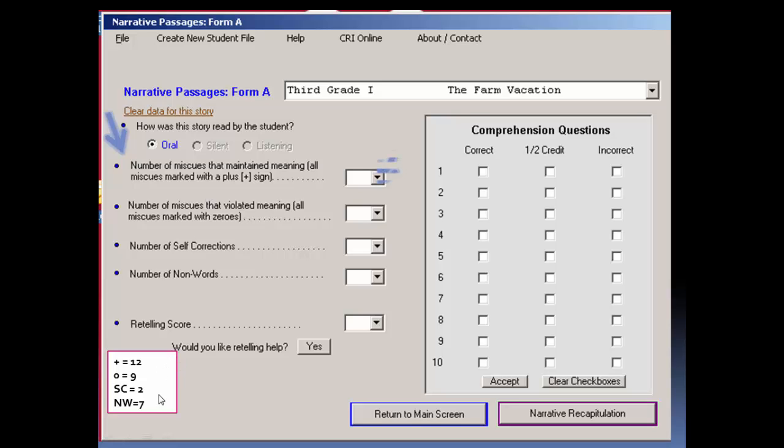We've included it here. So the first thing you would do is how many miscues were made by the student that kept the meaning. You use your drop-down menu. How many miscues violated the meaning? How many self-corrections? How many non-words? So now you've put in the key information that you obtained through the oral reading of that passage.